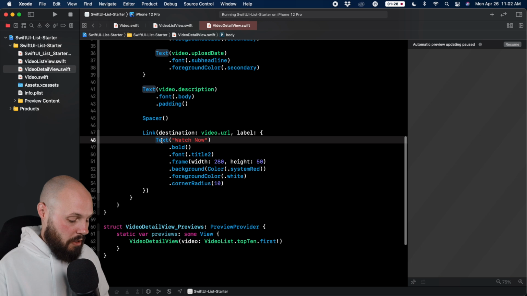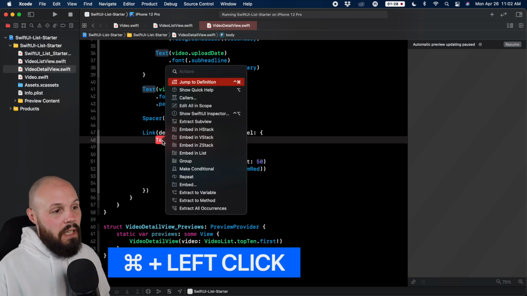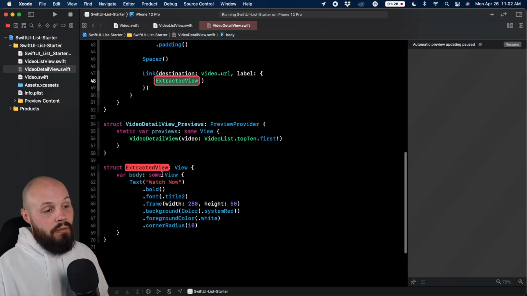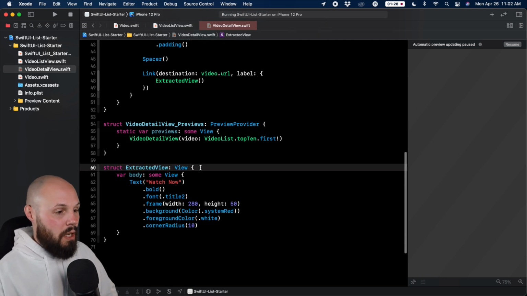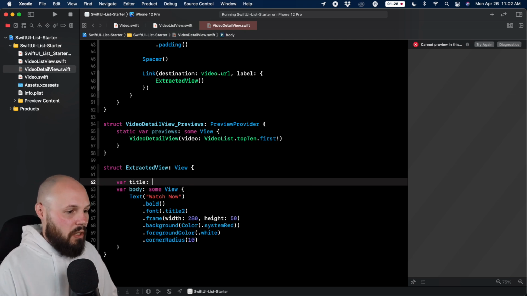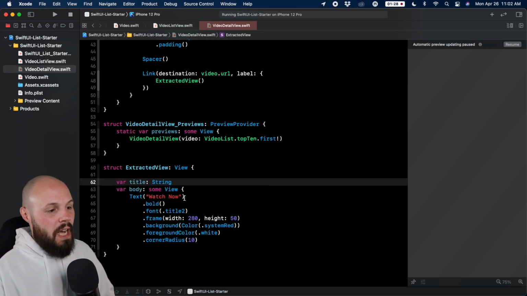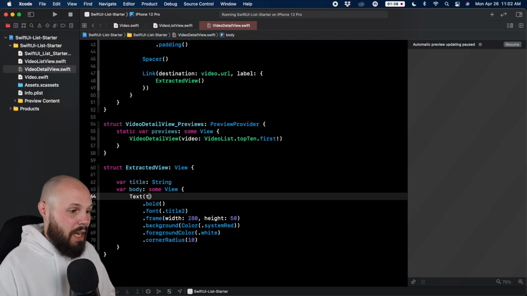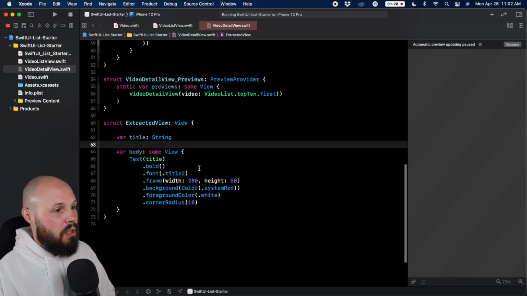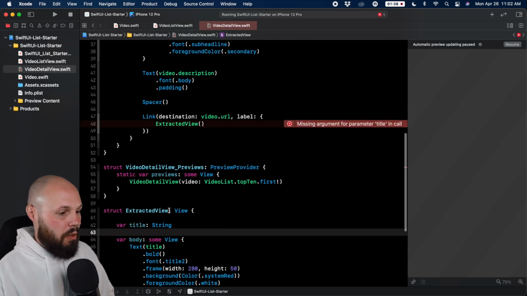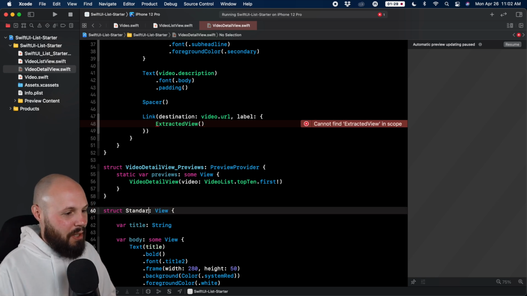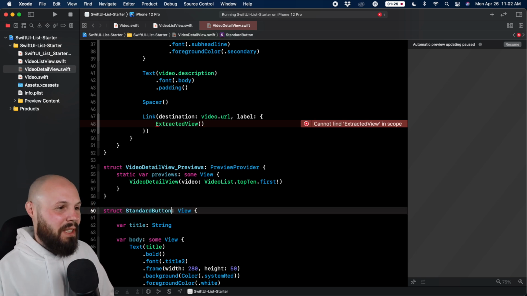Basically, hold on, if you command left click, hit extract subview, this will take everything in that text and refactor it for you down here, right? So here I want to pass in a title because I want to make this reusable. So var title is a string. And instead of watch now for the text, whatever title I passed in is what I want, right? And so now up here, instead of extracted view, I want this to be, we'll call this standard button. You would name this something different.